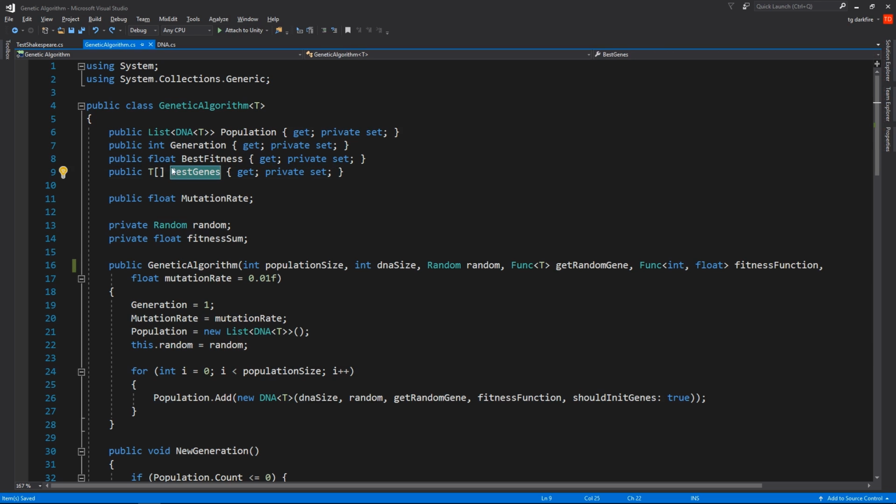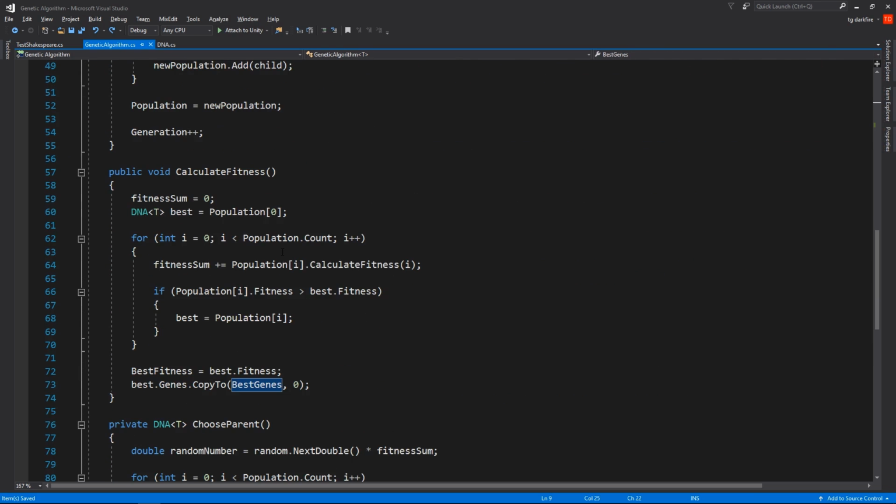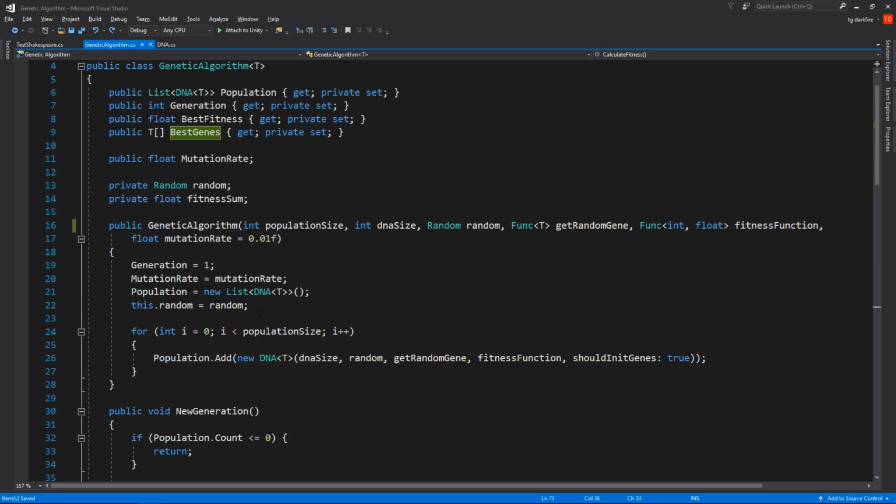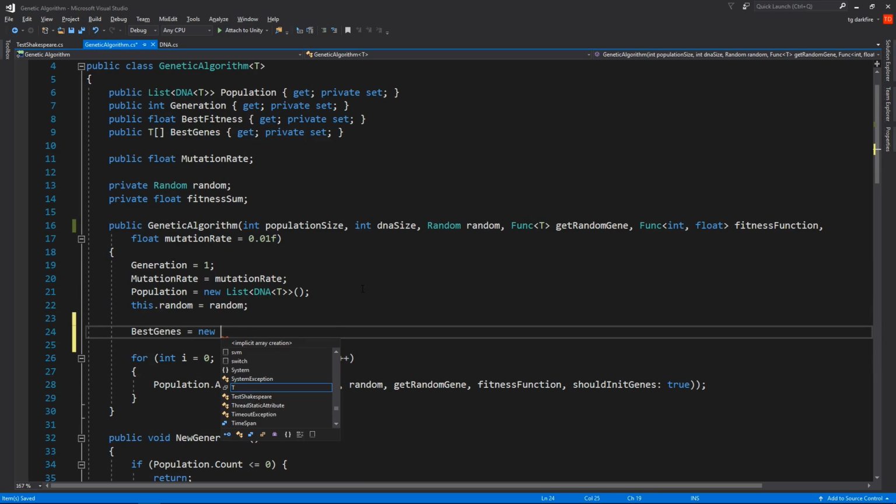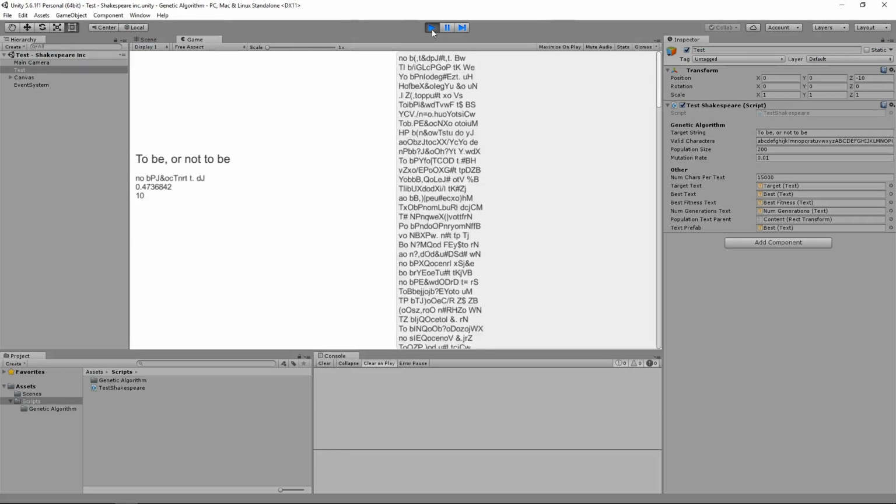So this is giving us an error, and the problem here is that the best genes array hasn't been initialized, and so down here in the calculate fitness function, when it tries to copy stuff over to it, it's null and it crashes. So let's initialize it here in the constructor. Best genes is going to have the size, the DNA size. It's the same size as the gene array of each individual. Alright, cool, it seems to be working.